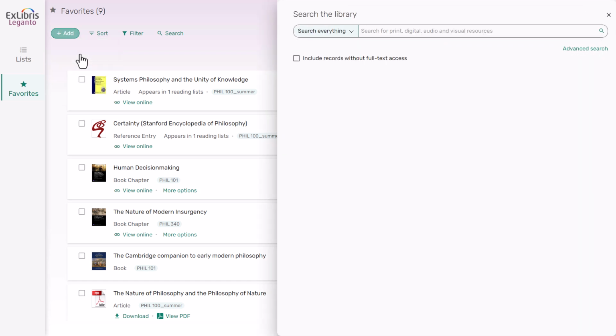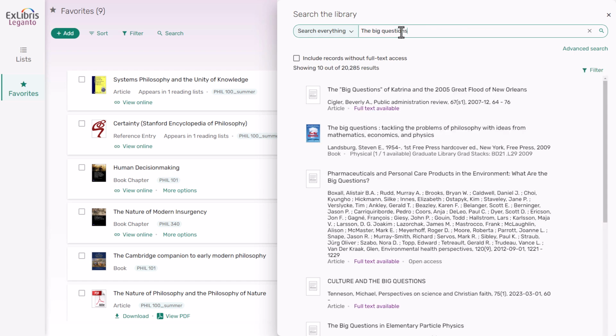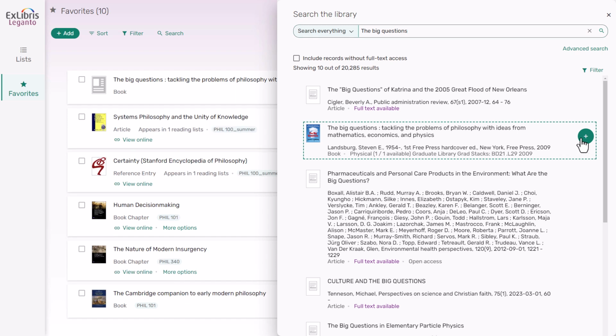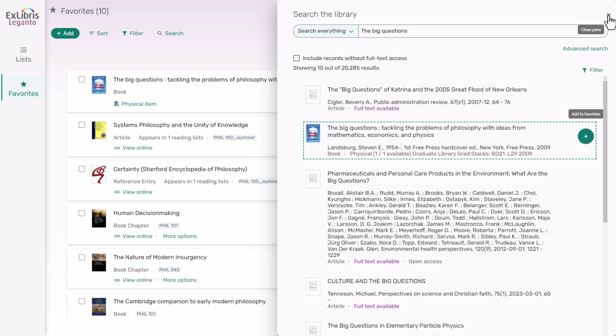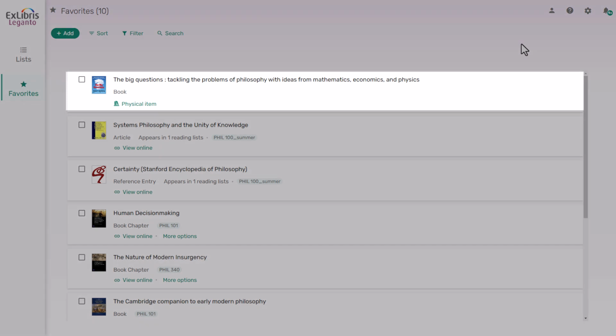For example, let's search for an item to add. Once you've found it, click on the plus sign. And here it is in my favorites.